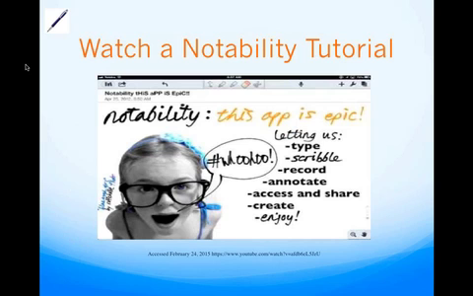If you want to know more, there's this great Notability overview. It's very thorough, talking about the latest version, version 5. It was actually created using Notability, so it really demonstrates the power of the tool.